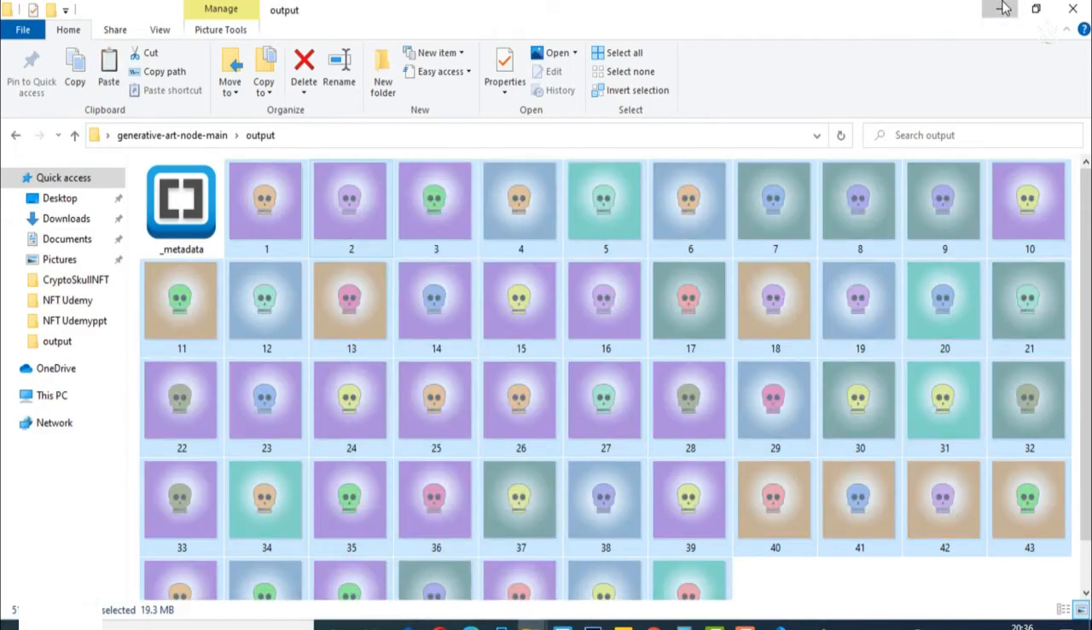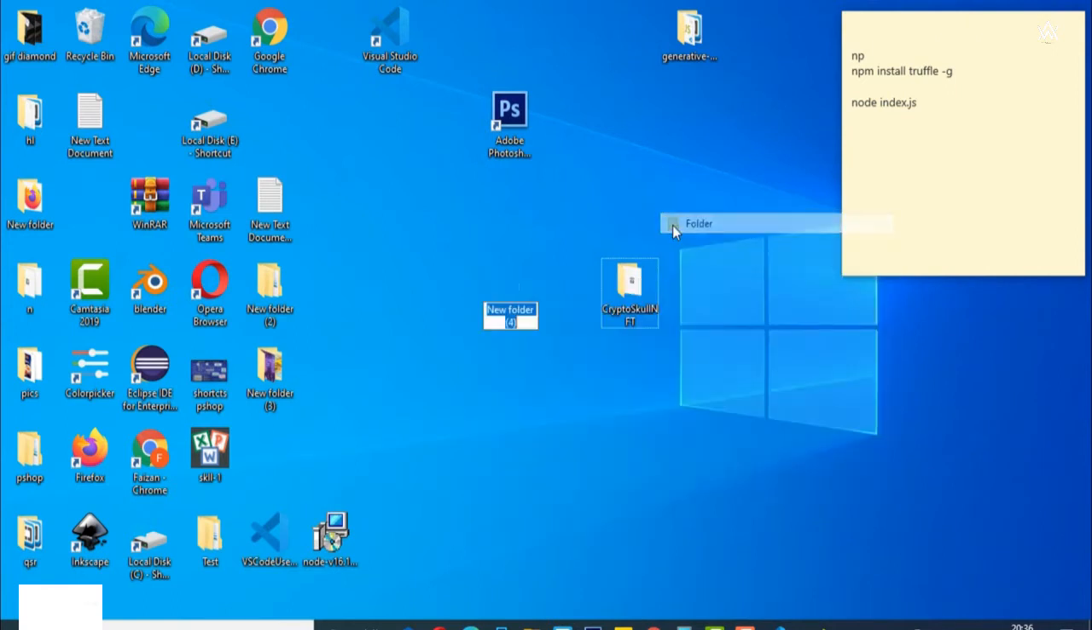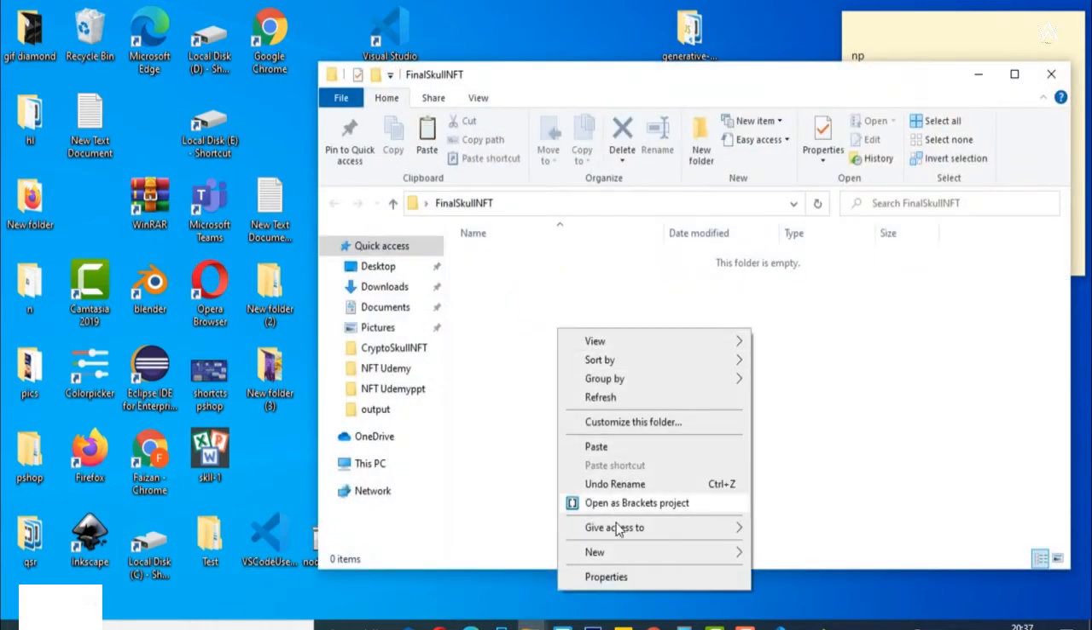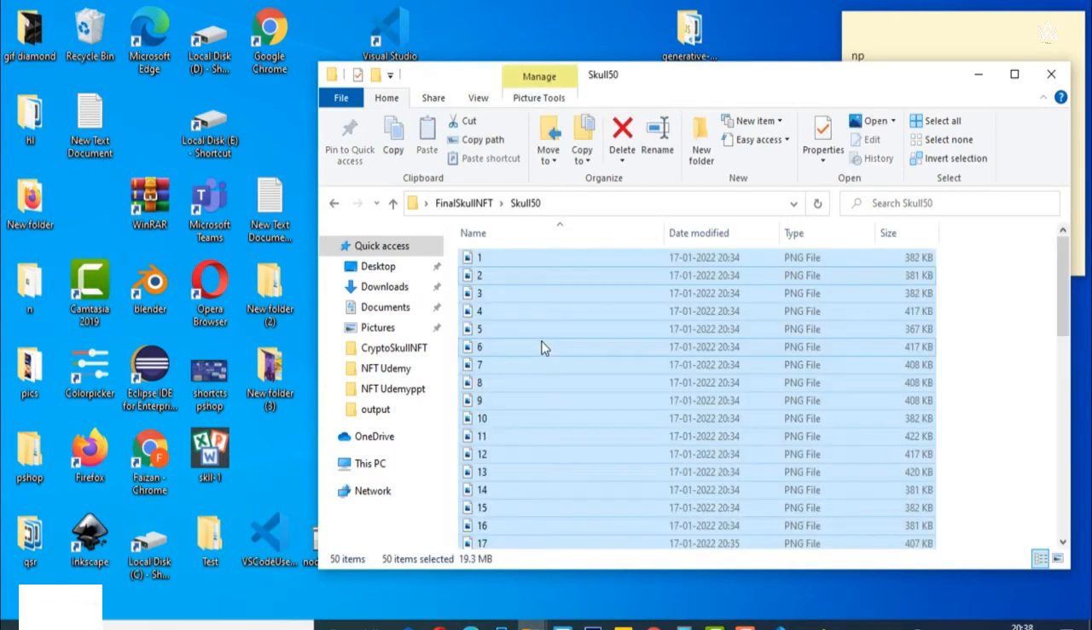Cut, and let's go back to our desktop and create a new folder, and the folder name will be final skull NFT. Inside this folder I will create another folder, skull 50. Okay, now inside this folder I will paste all those 50 images of skull. So paste here.